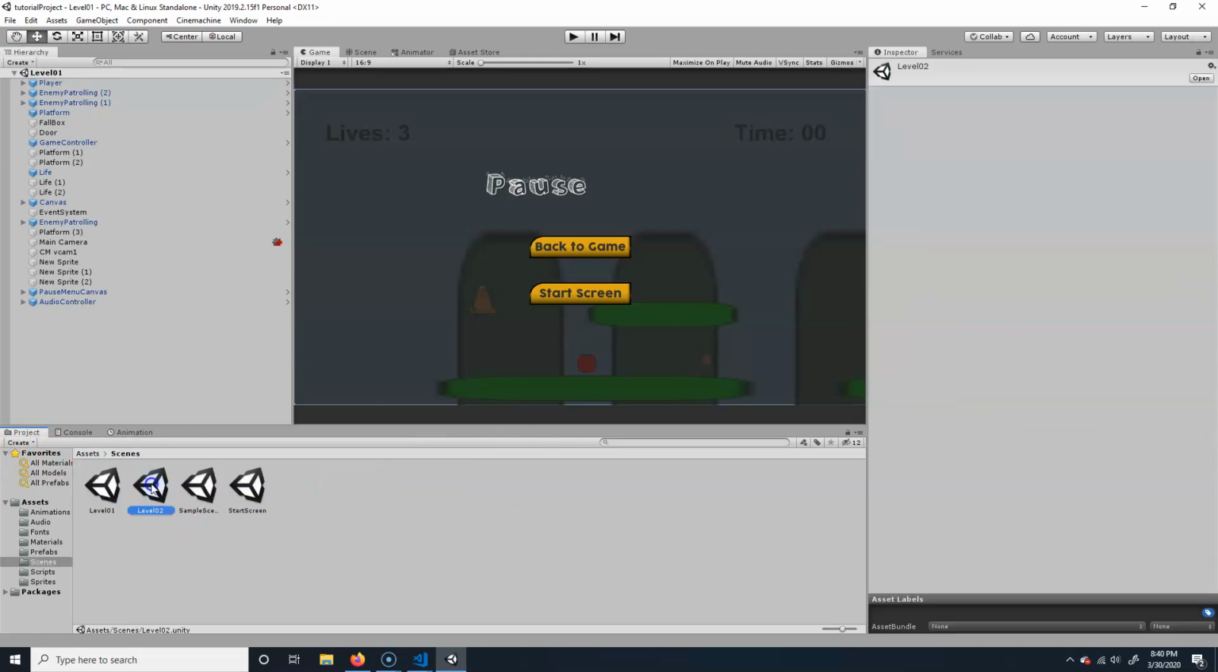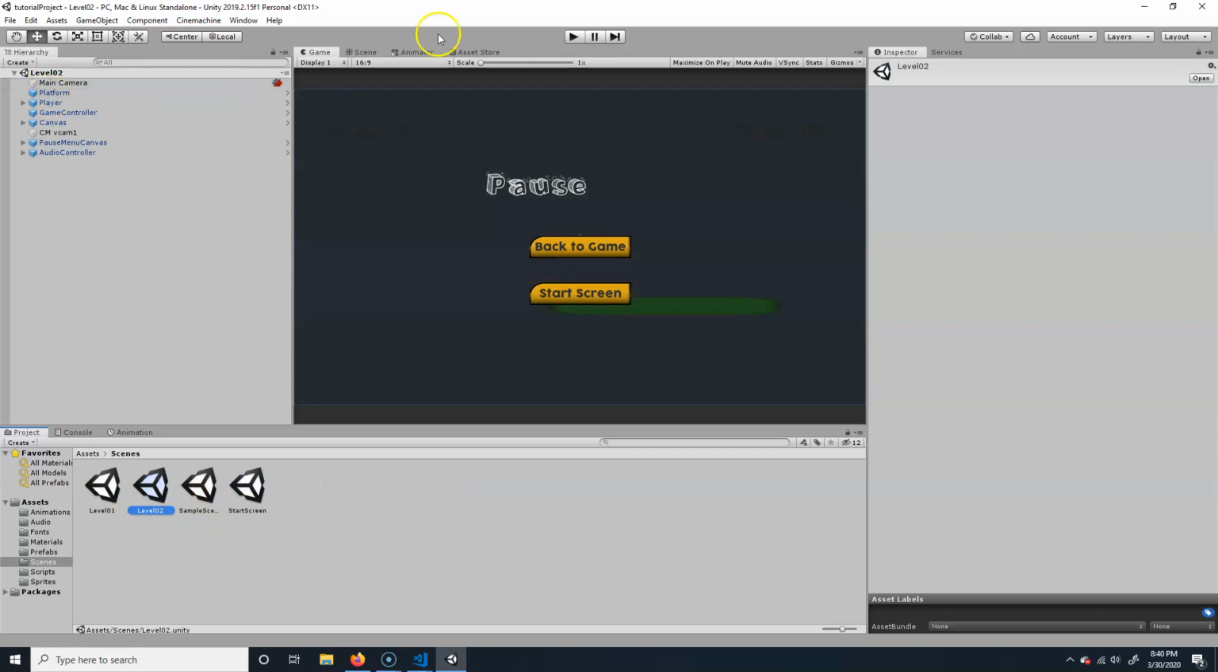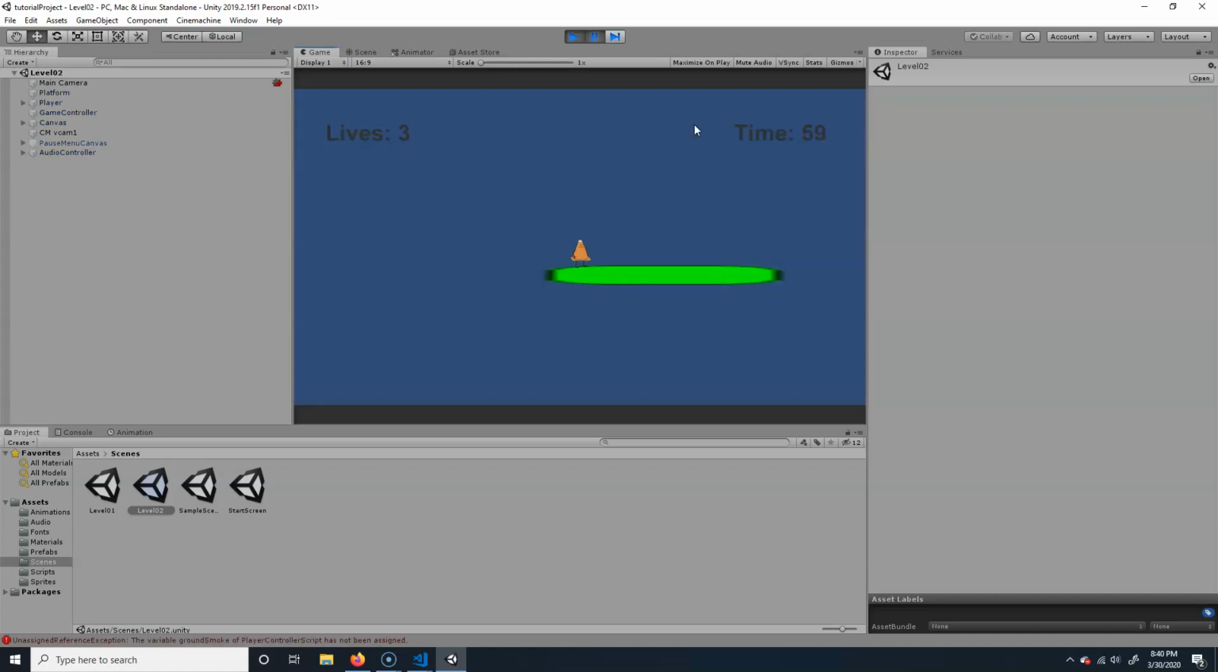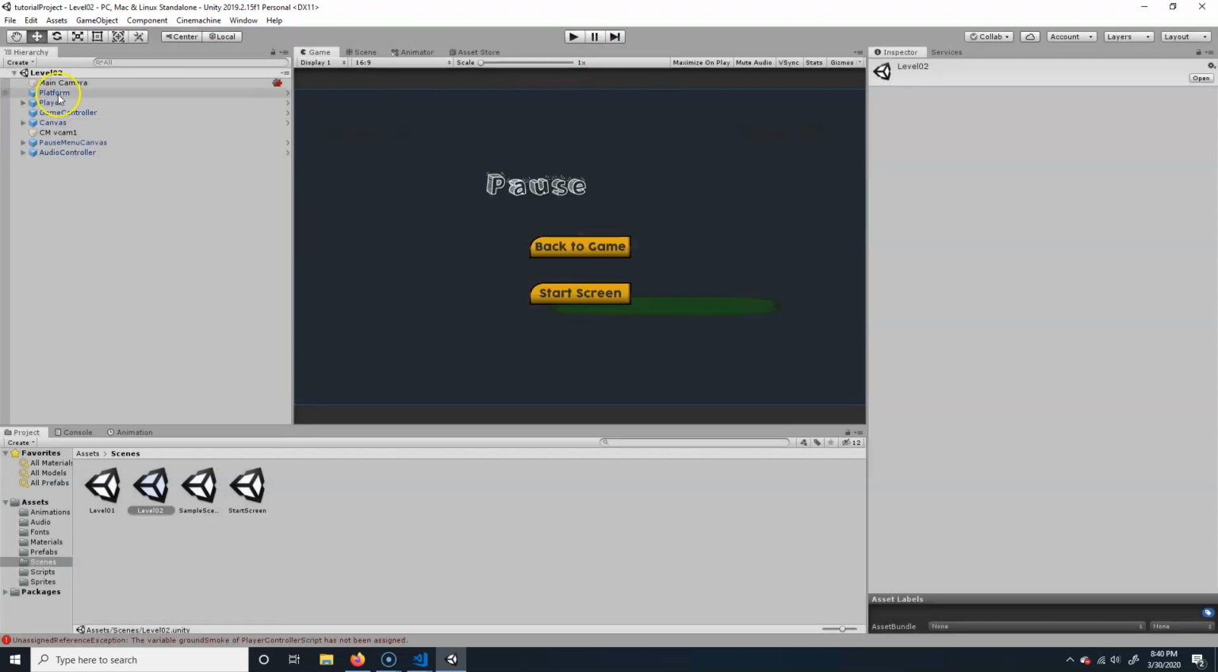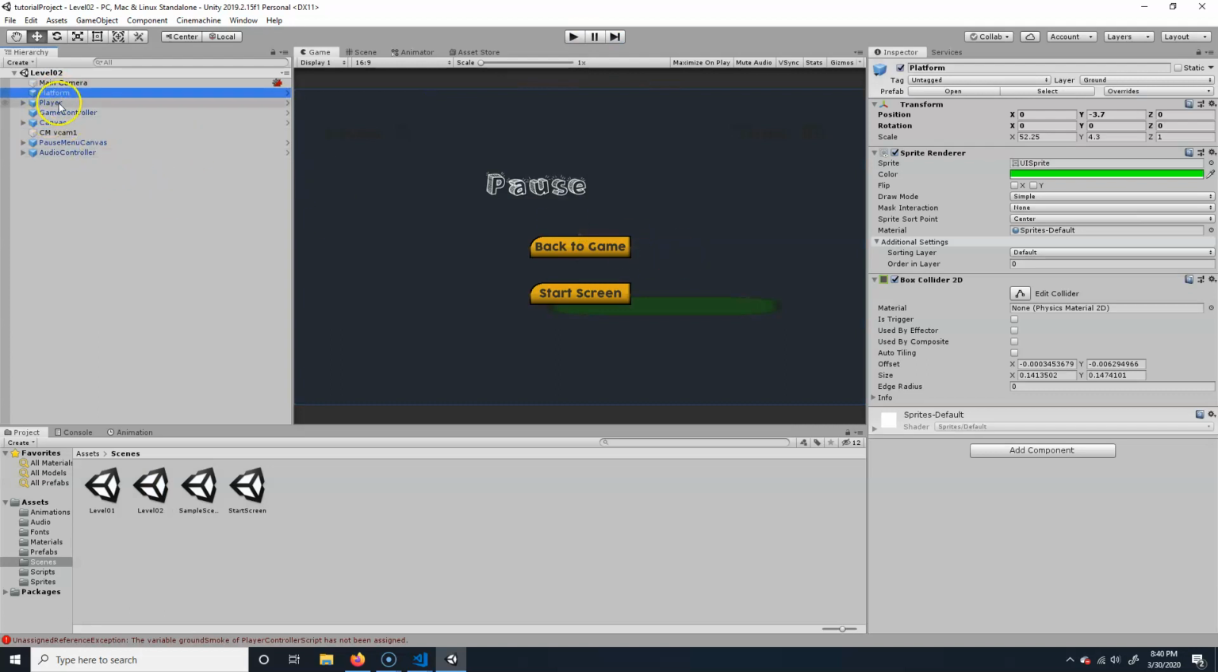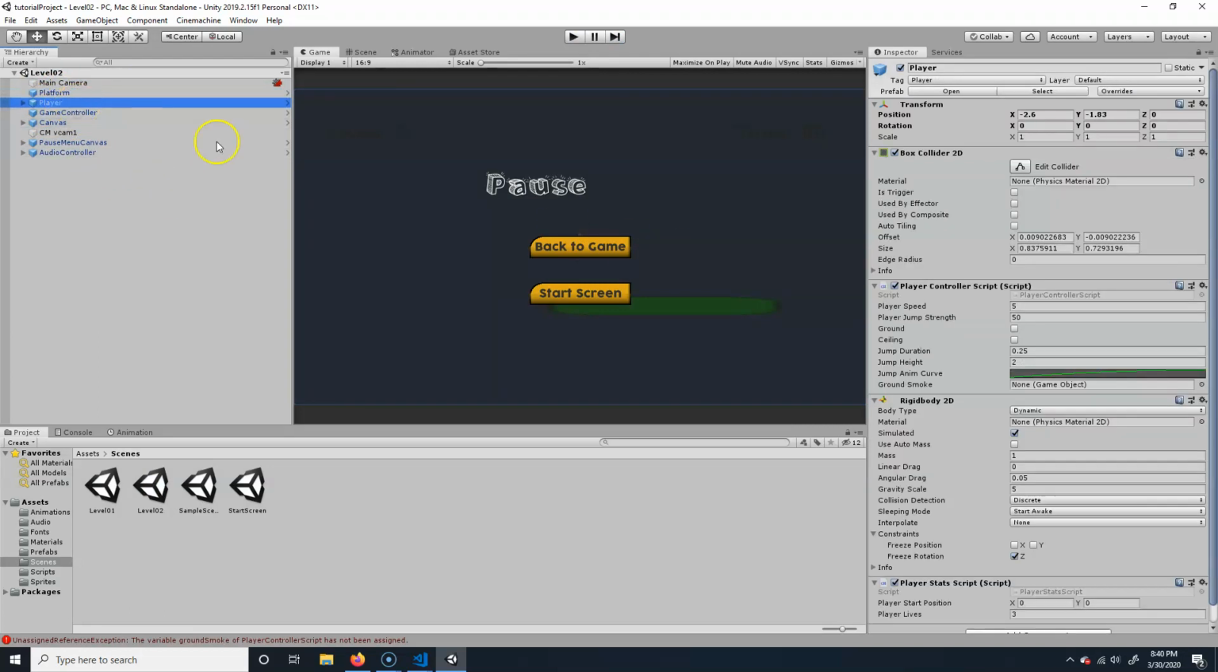I got to go to scene 2 now. Let's go to scene 2. And if I try to hit play, it's going to work probably fine at first. But as soon as I hit spacebar, oh no. It's because if you go to your player, come on. There we go. If you go to your player, it's like, where's the ground smoke, man? You have to manually do this.